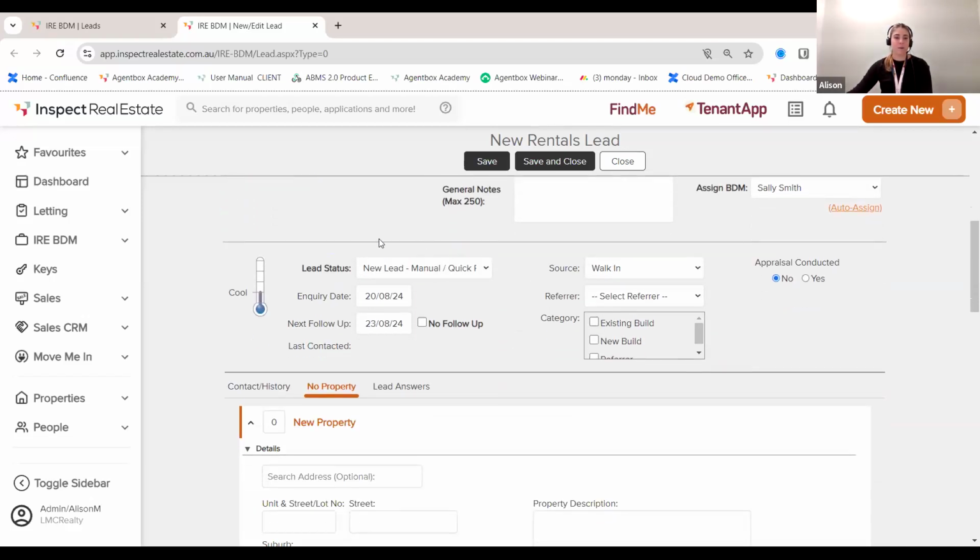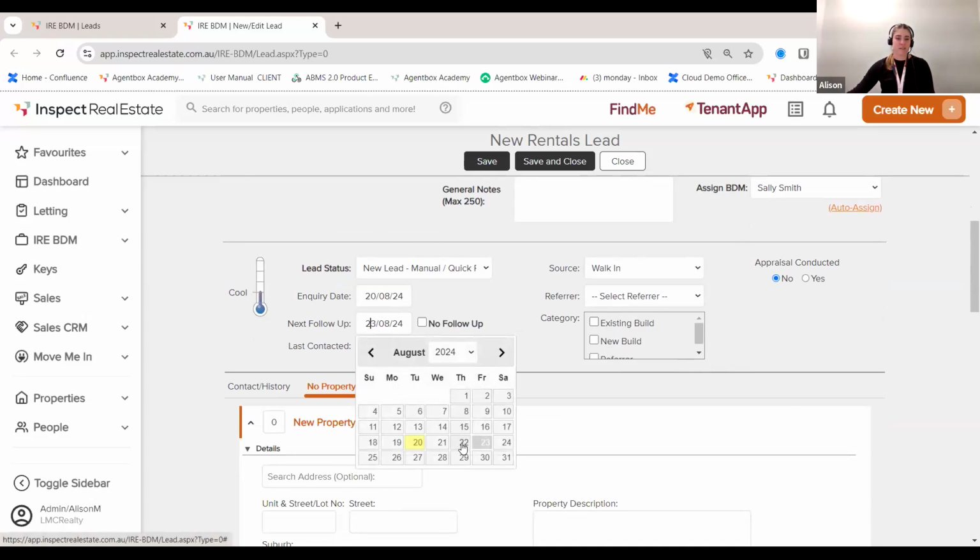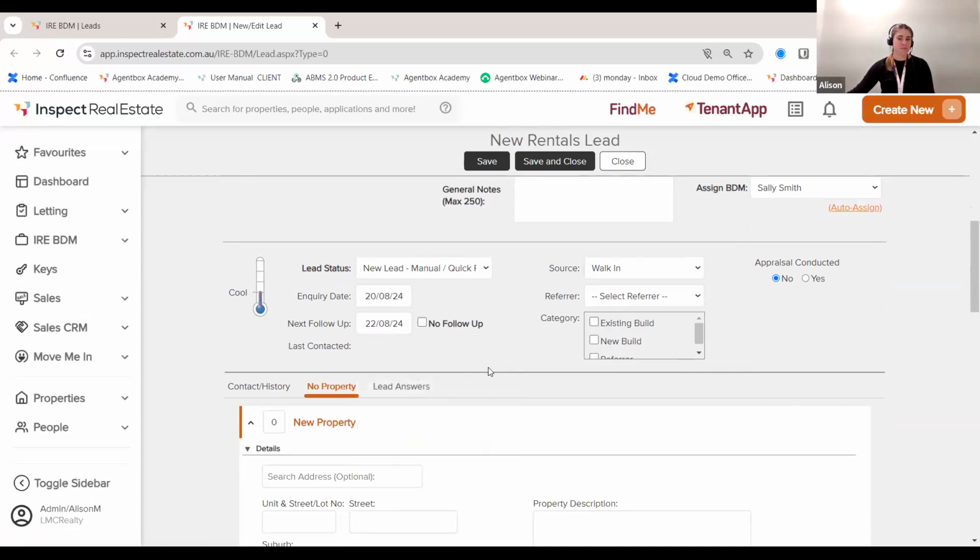And then down the bottom, we have information about the appraisal, or the inquiry date, I should say. So the inquiry date is time stamped today. Next follow-up has defaulted to the 23rd. But let's say I had a chat with him, and he said, call me back in 2 days.